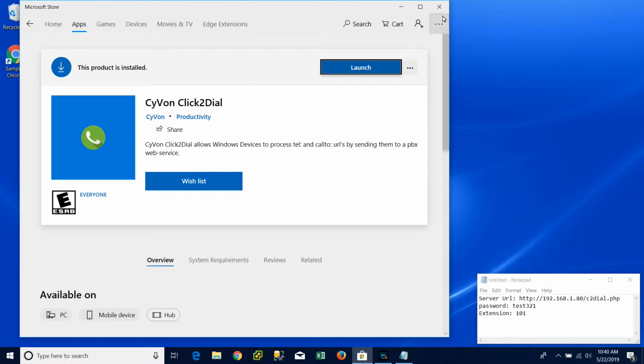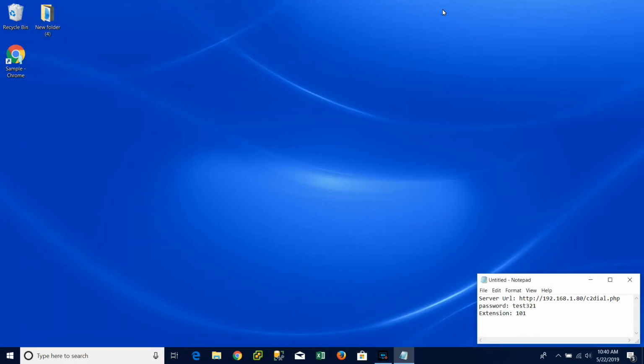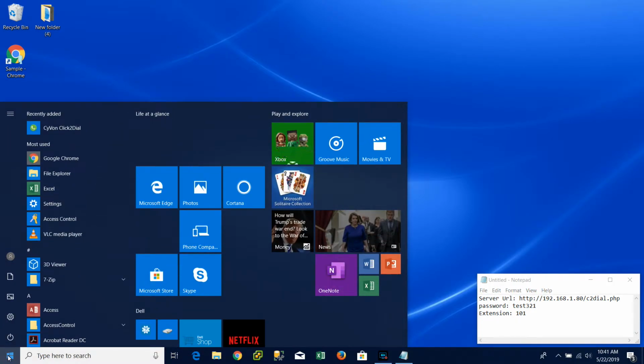So for the most part, this program is not used by inputting a number like that. What we want it to do is when we click on a number in a web page or in an Excel document, we want it to automatically launch that application and make that phone call. So in order to do that, we're going to set it as the default program for the tel and callto handlers.